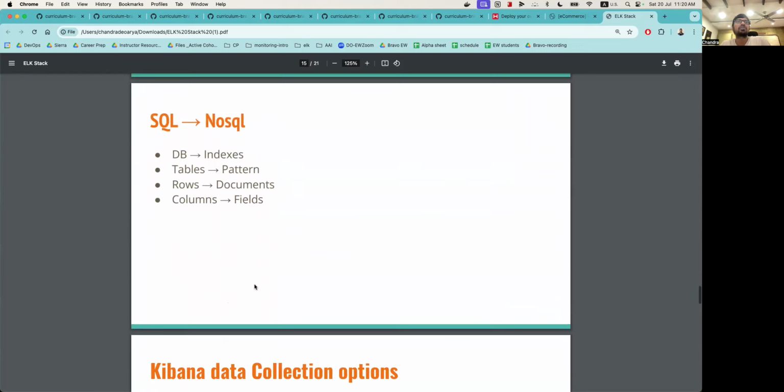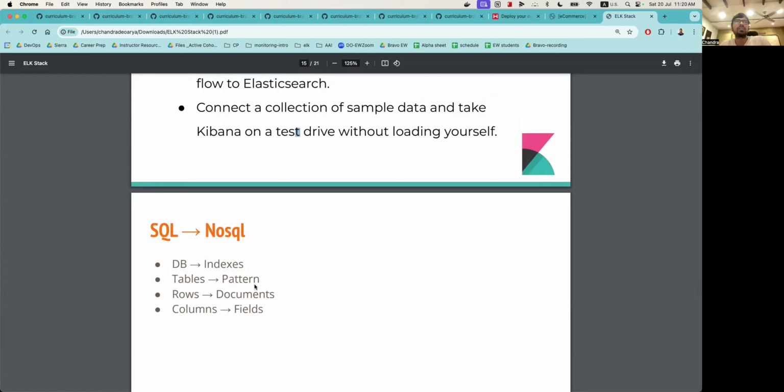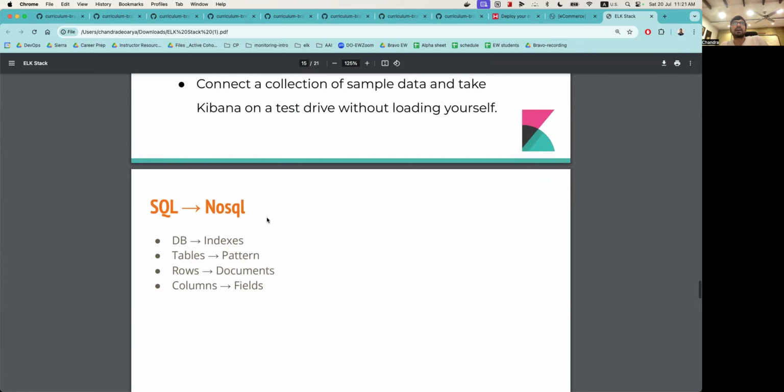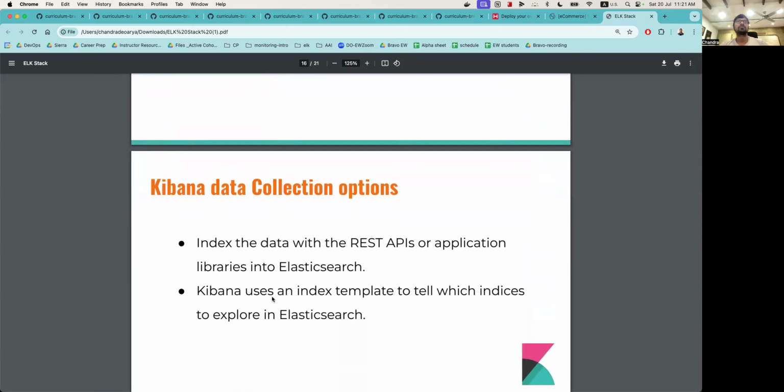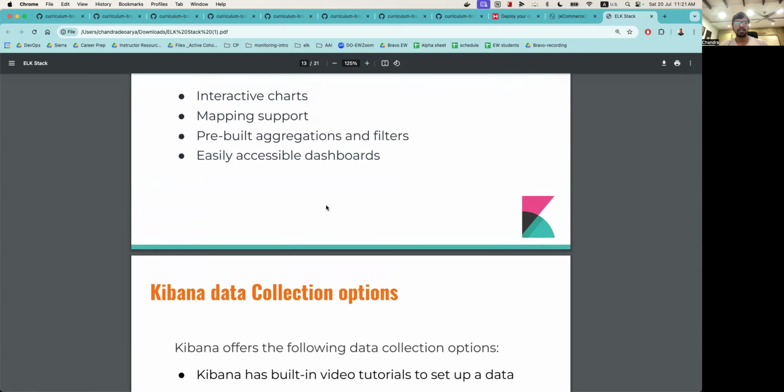A bit of information on this: in NoSQL Elasticsearch, your databases become indexes, your tables are your patterns, documents are your rows, and fields are your columns. Just have a look at this once. This is how the data is created and addressed in NoSQL. We will go through this in a bit more detail.